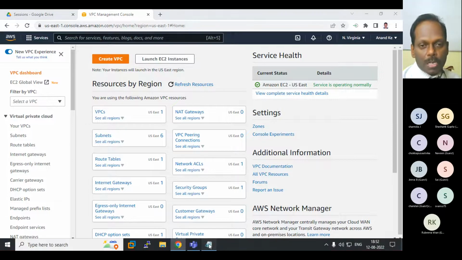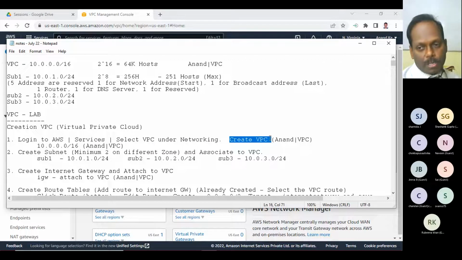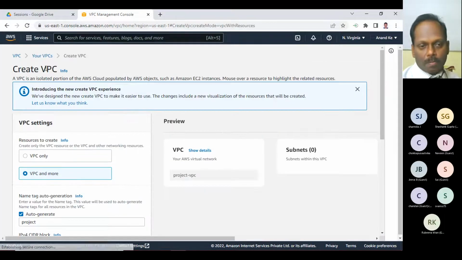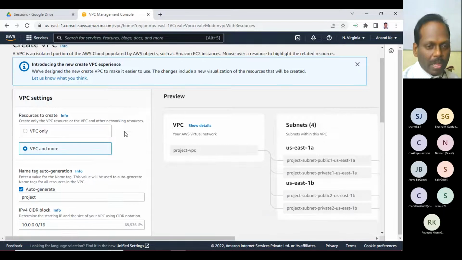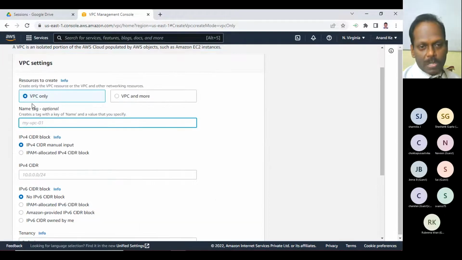Now for our exercise, the first part is to log in to your AWS services and click VPC under networking. So this part is over. Now we are going to click create VPC. The orange button is already highlighted. Just click that. Here you see there is a new dashboard, I think introducing a new create VPC experience. There are some changes here, it's okay. Do you want to create VPC only or VPC and more? I don't know what that VPC and more is, but you can select VPC only. Give the name of the VPC.